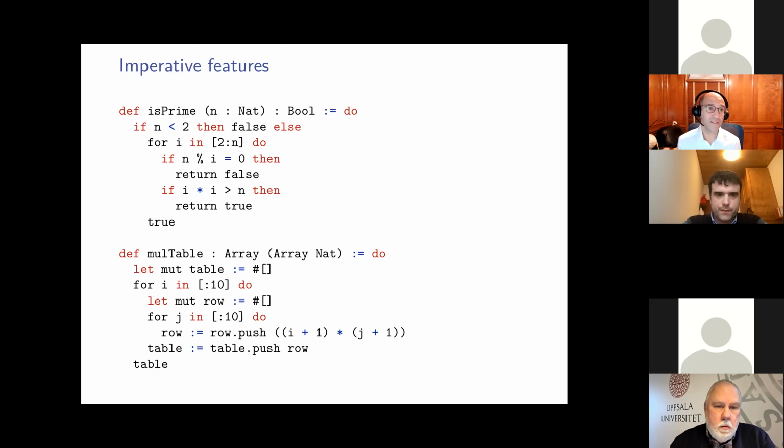But Lean also has imperative features. You can do this to test primality. You can just write a loop. So if n is less than 2, it's not prime. Otherwise, you just loop from 2 to n, and you test. It's just a naive test. So if anything divides n, you return false. But otherwise, once you get past the square root, then you're good. You return true. And the idea is Lean internally represents this syntax as a functional representation, but then the compiler is smart enough to compile it to the right thing. So this really does compile down to a loop.